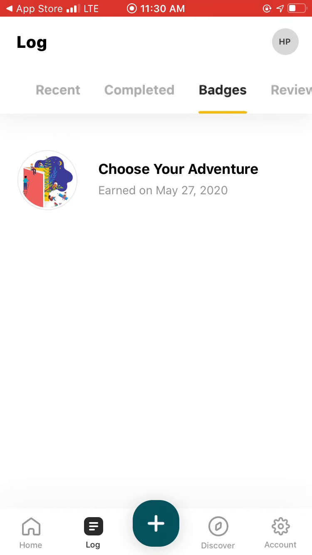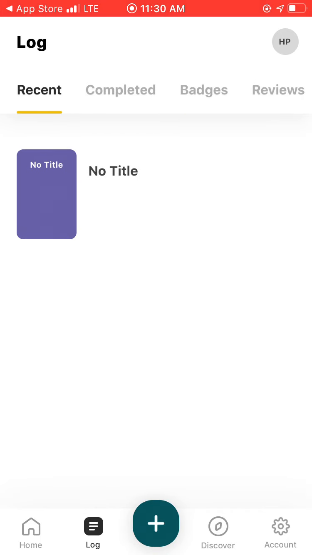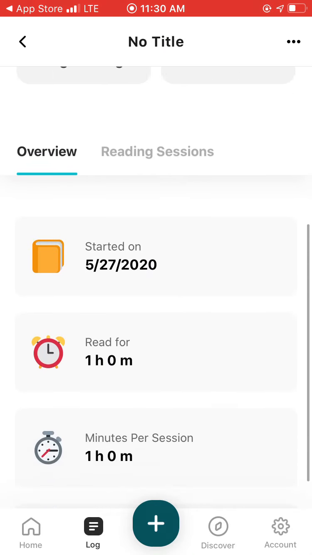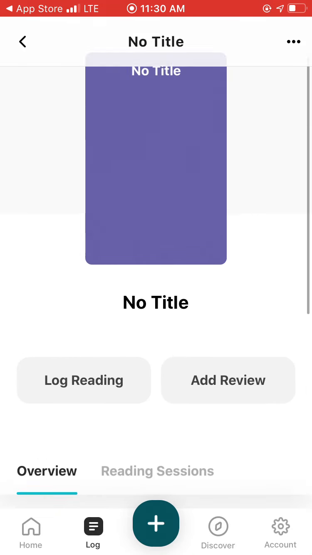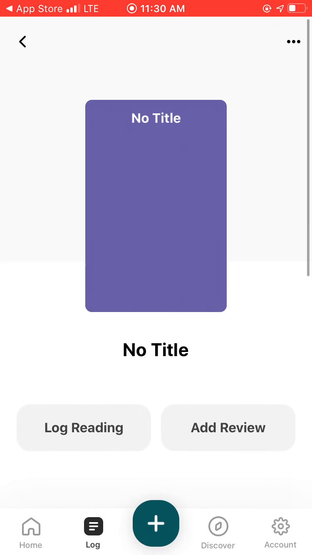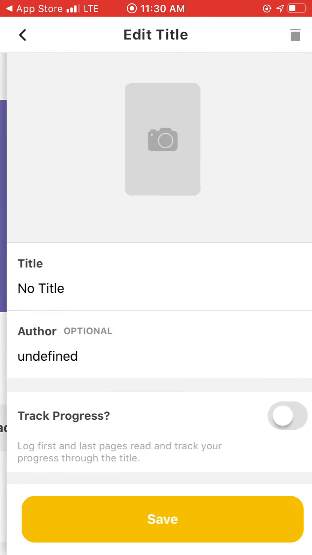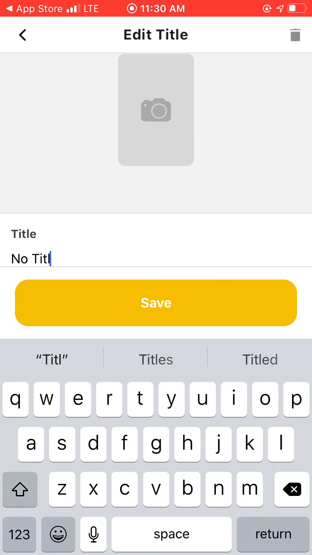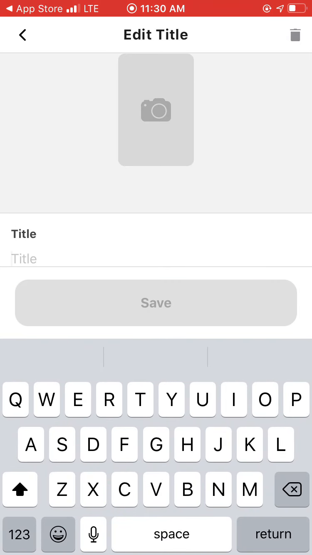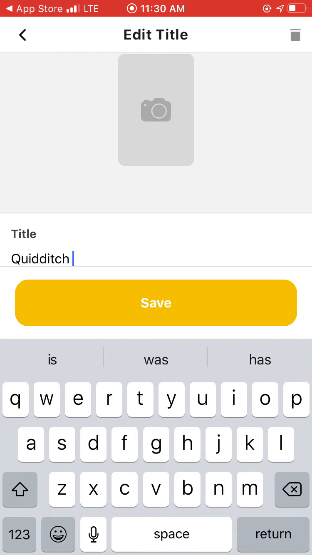And so now that we're still in our log, we can go back to recent. And there we go. There is our title for Harry. So if you wanted to edit this and keep track of what books you're reading, you can click those three dots in the corner. That's what I hit to make this pop up. You can either delete that log if you messed up and you want to fix it, or you can edit it and add in what he read. So we will say that Harry is reliving his childhood and he is reading Quidditch Through the Ages. That's the name of it.